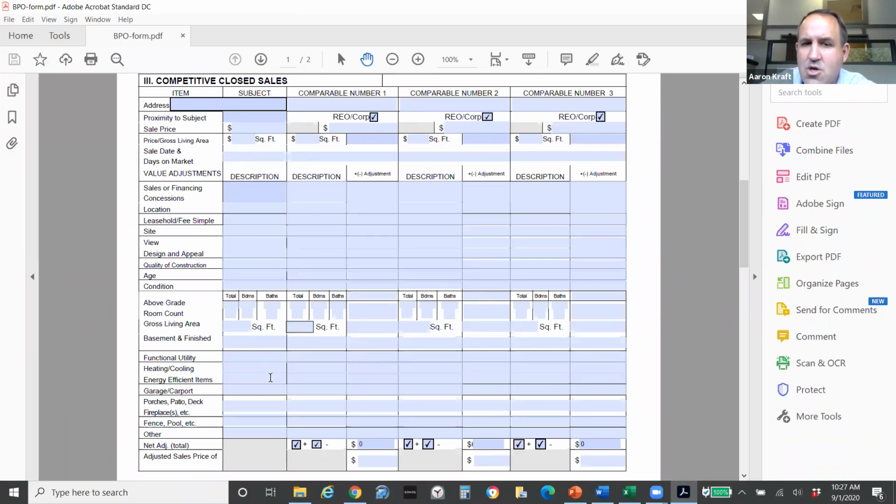So the things that you should generally adjust for: square footage, right? Square footage being one. The heating and cooling, if one house has no AC and another house has an AC, that would be an adjustment. You definitely want to adjust on age and on condition, but be careful there.